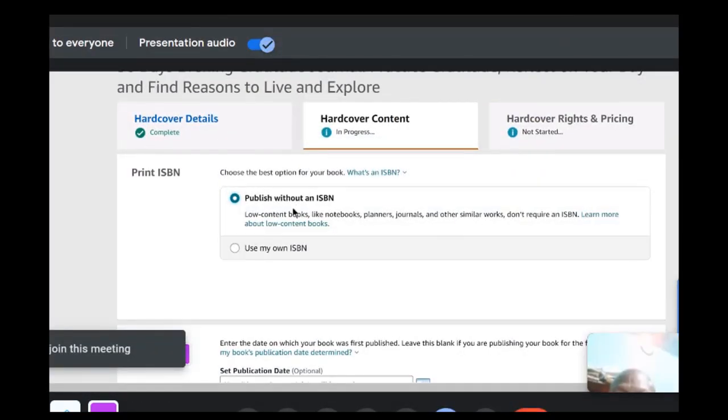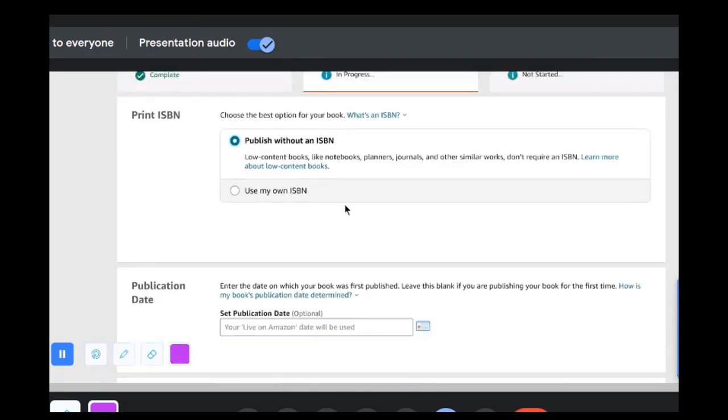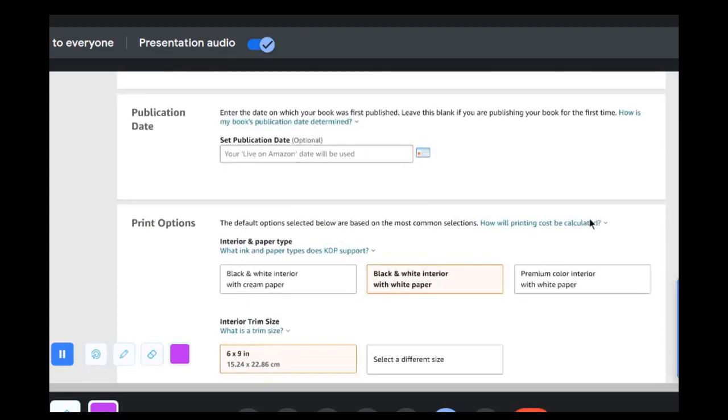So now, in order to be on the safe side and follow their guidelines, I'm just going to leave this as published without ISBN, even though I can generate mine, right? But I want this book to be published as a low content book. Look at what they said there: low content books like notebooks, planners, journals, and other similar works don't require an ISBN. But this is just them saying that if you choose to publish without an ISBN, we will allow the book to go, but you have certain restrictions. If you want, when you are doing yours, click on learn more about low content books and see more information about that. So I'm just going to leave all of that.